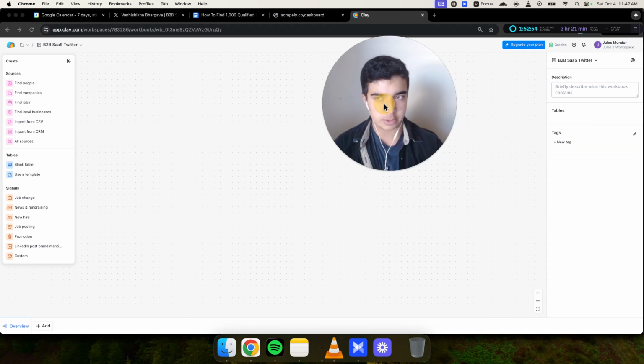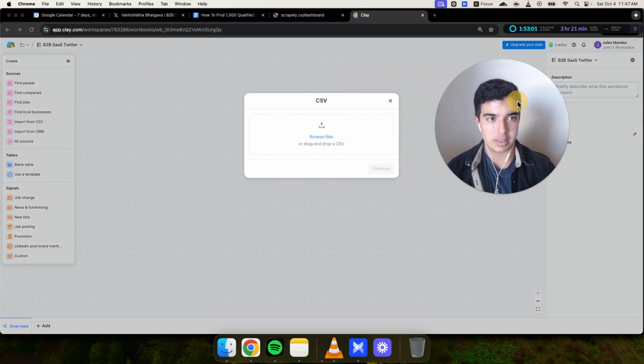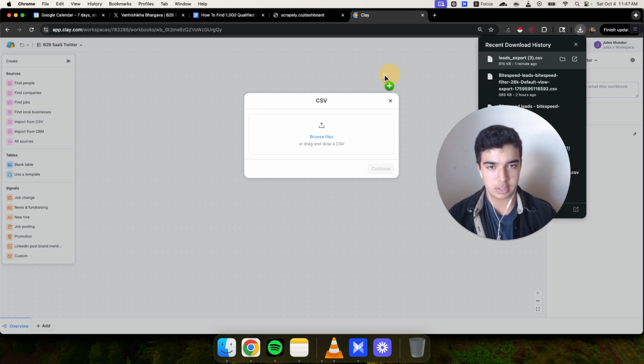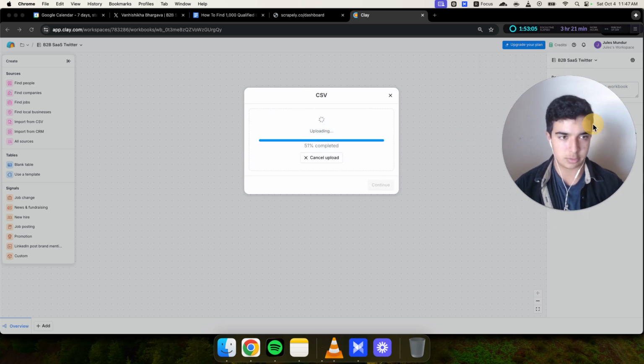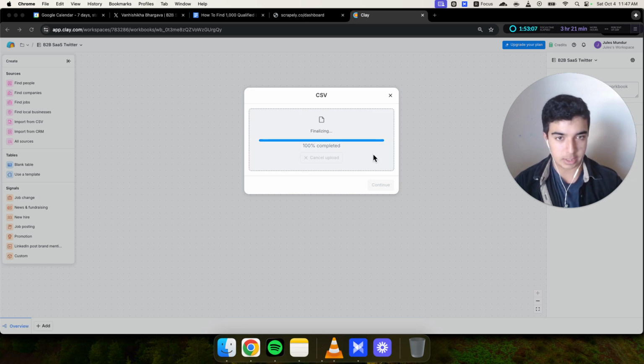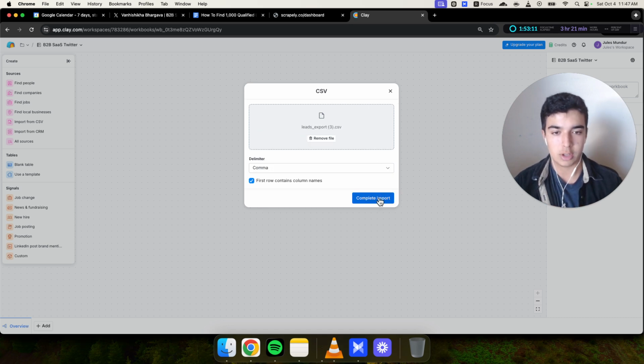And what we can do here is go over and say, where is this? I think it's blocking it. Import from CSV. And then now we can do that. We can go here, leads export, and then export that and import it inside of Clay, right? And I'm going to show you how you can use it to qualify a lot of your Twitter leads.